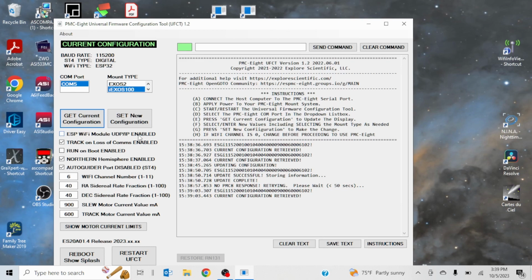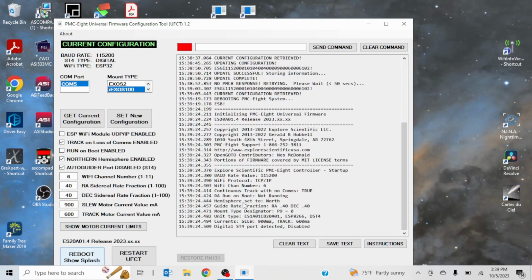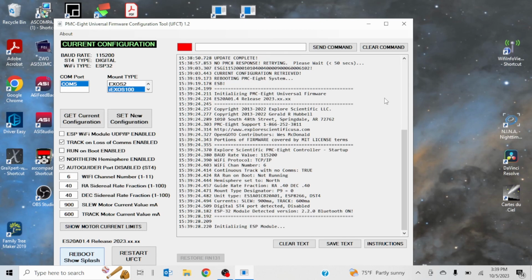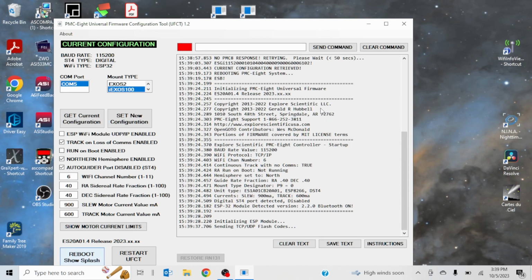And there you can see various information, your Wi-Fi channel, and your current firmware release. Let's hit the reboot, show splash. Well, that will interrogate the mount again and give us a lot more information as to how the mount is set up. So you can take a look through there and see how your mount is set up. Also detect whether Bluetooth is enabled, if in the future you want to use Bluetooth.